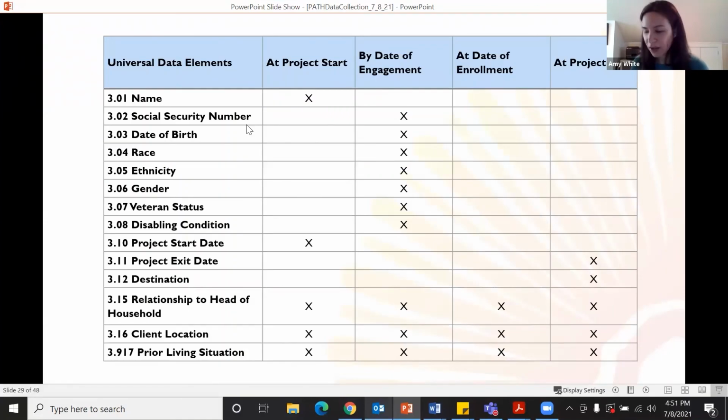This is basically some of that similar information, but in chart form. So we're looking at the data elements that we had just gone through, but the points at which you would be inputting them. At the project start, in terms of universal data elements, you'd want a name or at least a way of identifying them in the system. It might just be a first name, it might just be a descriptor so that you know how to find that record again if you didn't have the opportunity to catch their name.